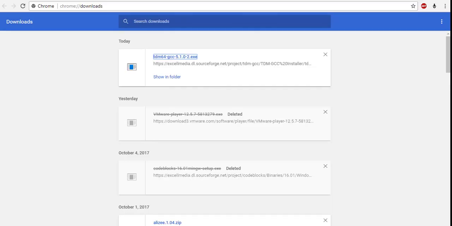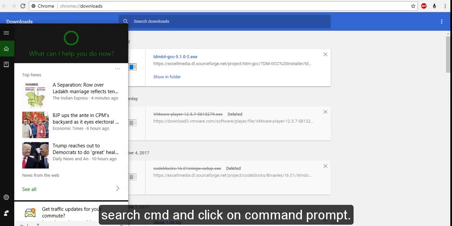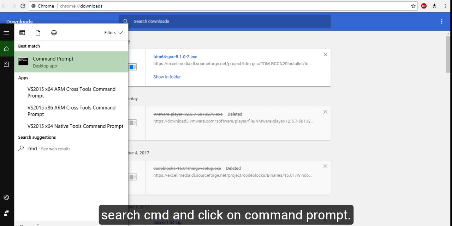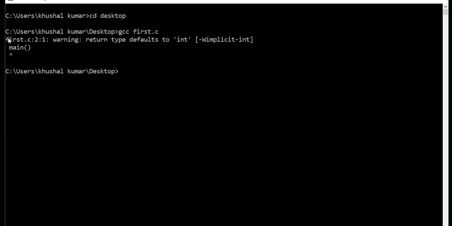After this you will go here and write CMD. Once you're here, go to the directory where you saved the C file. So type cd for change directory and then Desktop, enter. Now you are on the desktop. Now type gcc, your file name, first.c, and hit enter. Ignore this, it's just a warning. I will cover that later. This means your file has been compiled.